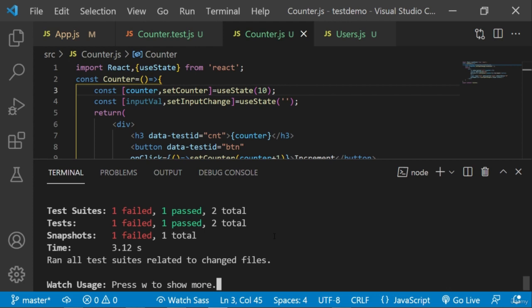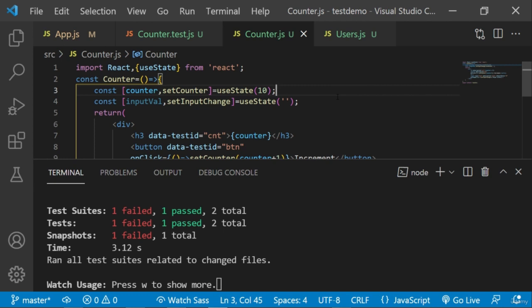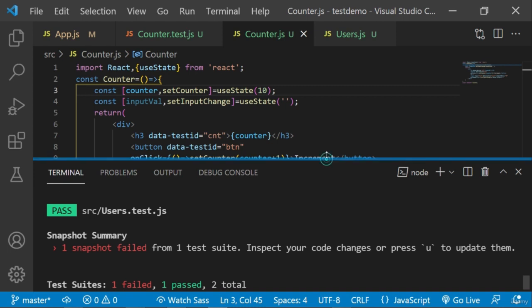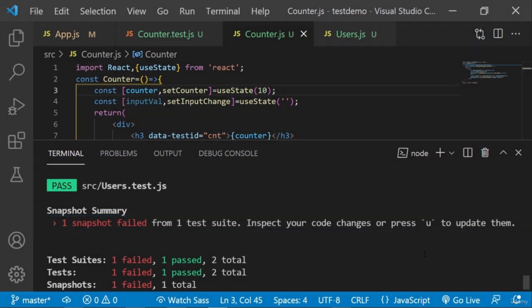Now there can be one more question in your mind: assume my component has changed and it now has 10 instead of 0. Now this is a valid output and you want to change your snapshot. You want to replace the existing snapshot. How will you do that? Well, it's very easy. If you see here, it says that one snapshot failed from one test suite, which is fine. And then it says inspect your code changes or press U to update them. It means that if I press U, then the new snapshot will be taken with value 10.